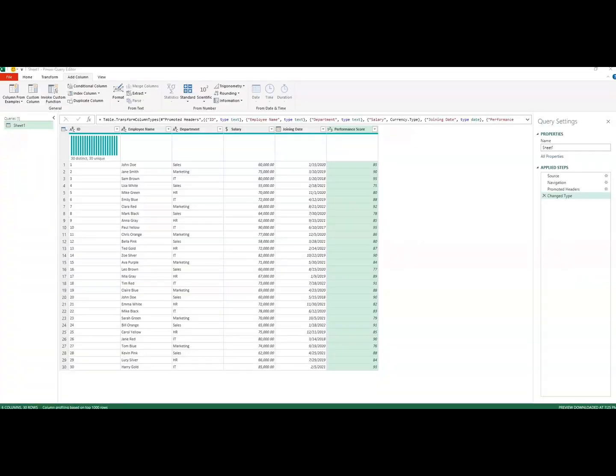The first thing we'll be looking at is how to create a conditional column, which is a kind of column you create based on a given criteria or condition. So let's say, looking at this table that contains data about some employees, the salaries they earn and when they joined, I want to rate their performance score by categorizing any score less than 80 to be low, any score between 80 and 89 to be medium, and any score greater than or equal to 90 to be high.